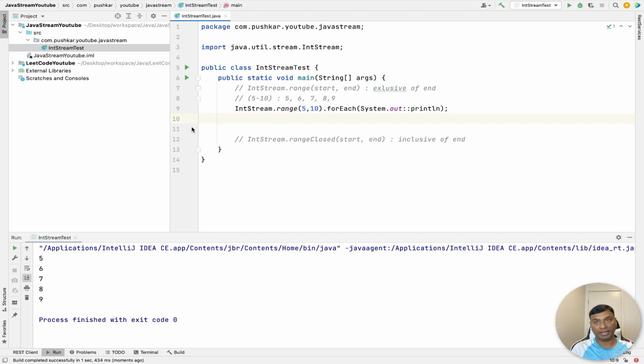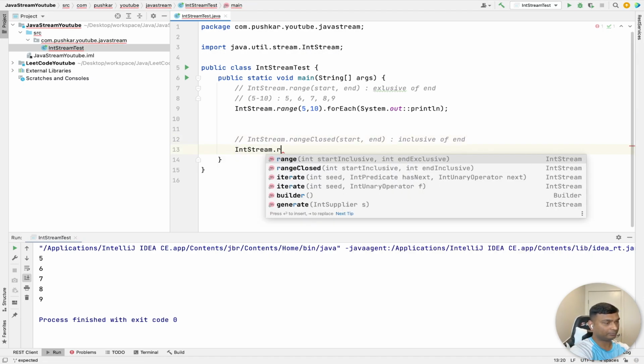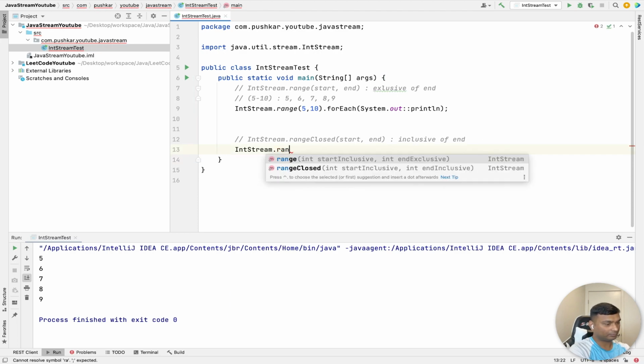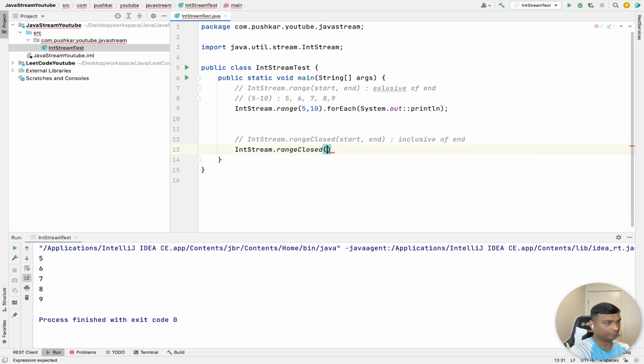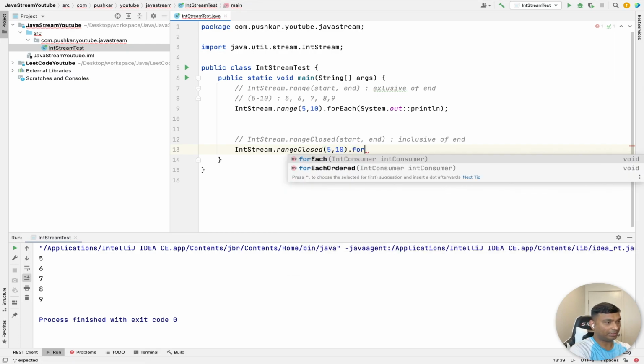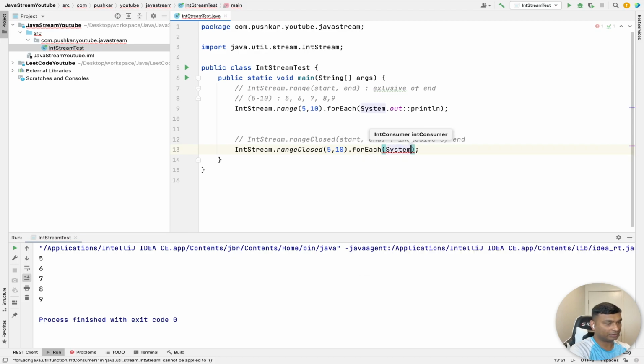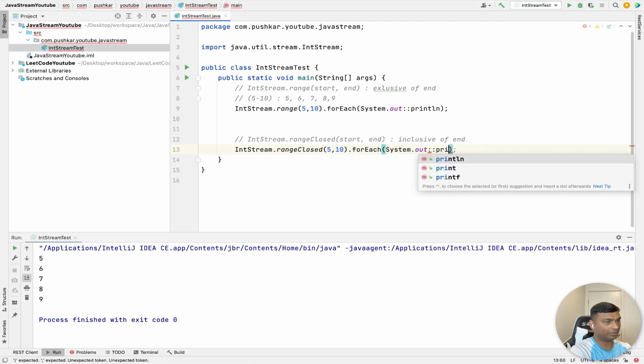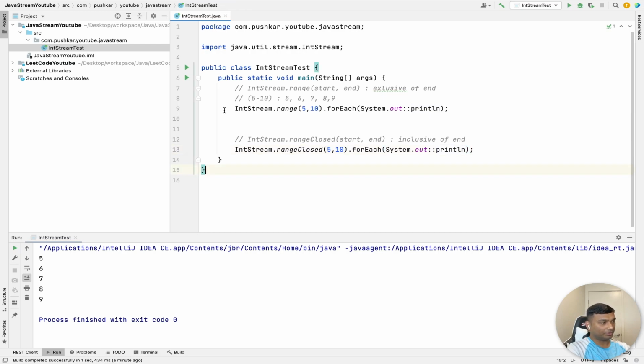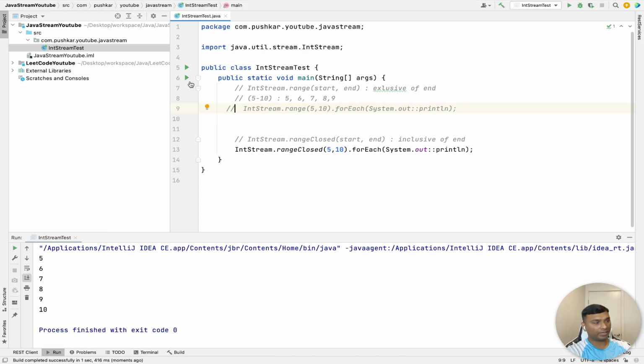If you want the end to be printed, then we need to use the rangeClosed method, because this is inclusive of end. So this method will generate integers from 5 to 10, including 10. Let's see. 5 to 10, and let's give one consumer here as well, System.out::println. Let's comment this one out. As you can see, this has generated an integer stream from 5 to 10, including 10.